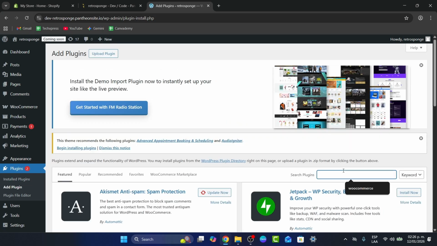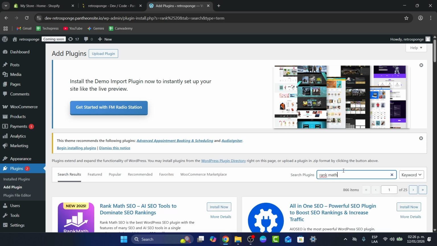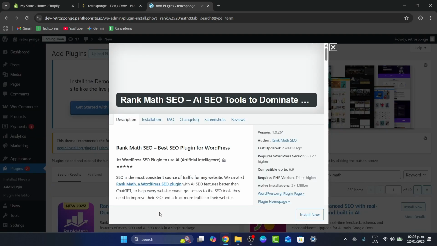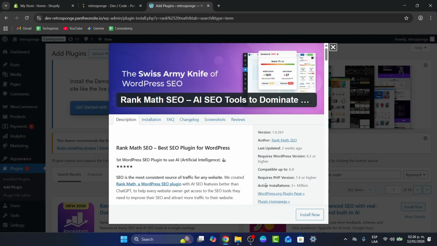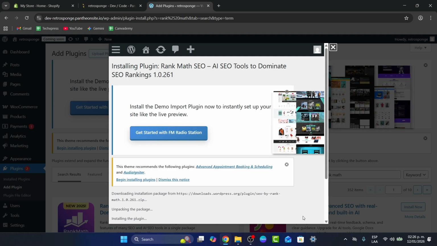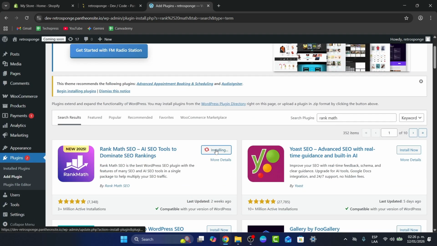Now the first one that I'm going to show you, that almost everybody uses, is Rank Math AI. Now Rank Math AI doesn't just check keywords, it actually helps AI search engines like Perplexity find and summarize your actual content. If you have the opportunity to install this plugin, I strongly suggest you do so.